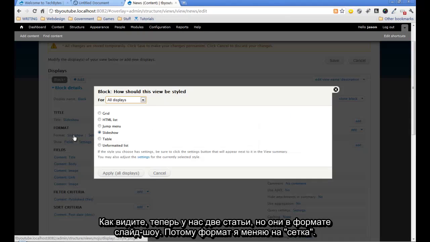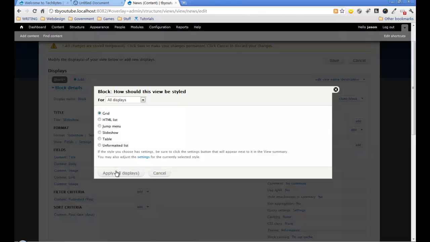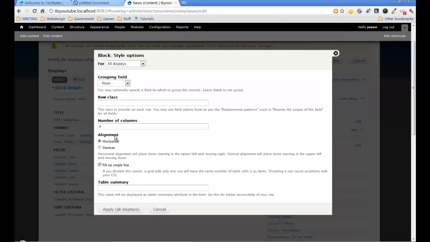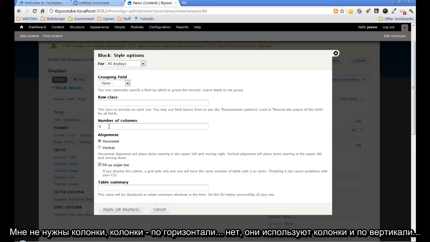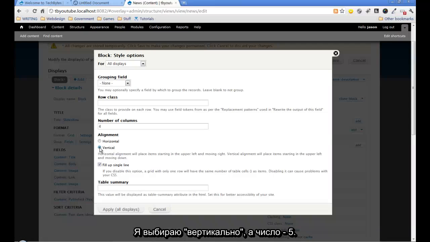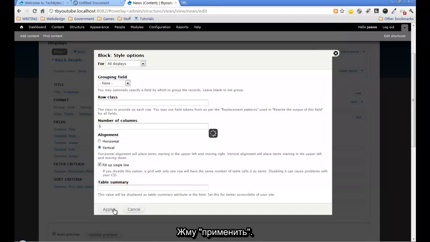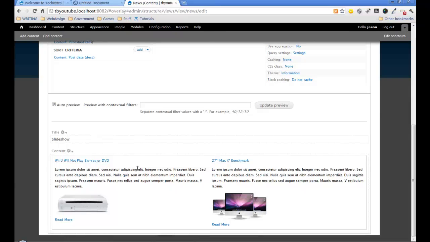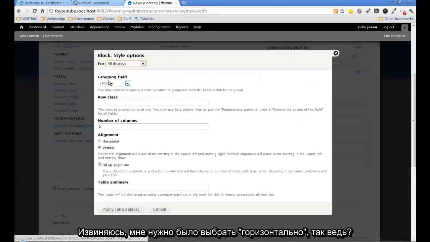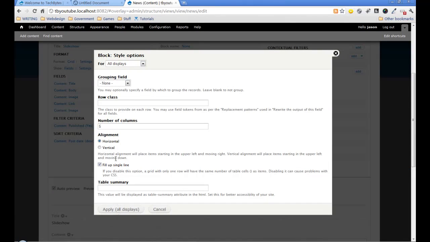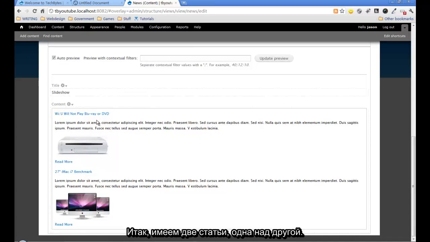So the format slideshow, I want to change that to a grid, and I don't want it in columns across the page, or columns, yeah, they'll also use columns down. I want it to be vertical, up and down, and I want there to be 5. And I'll apply that. Sorry, I need that to be horizontal, don't I? No. One column, 5 down. Okay, so we have two articles, one on top of the other.